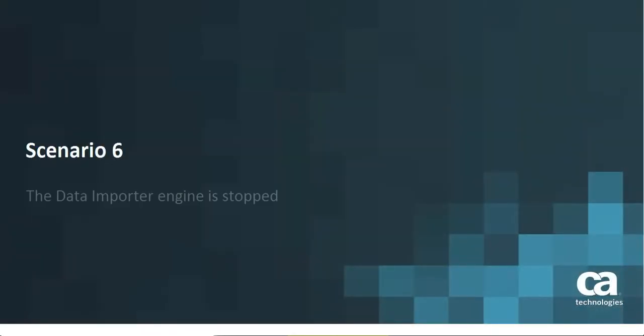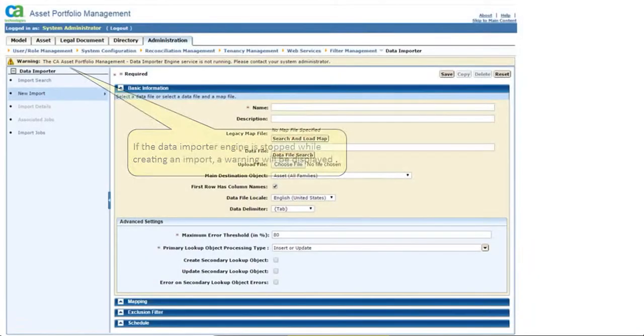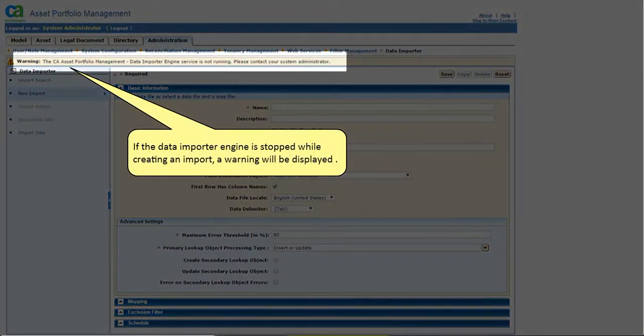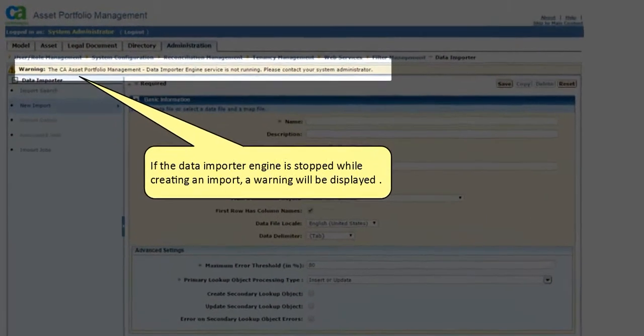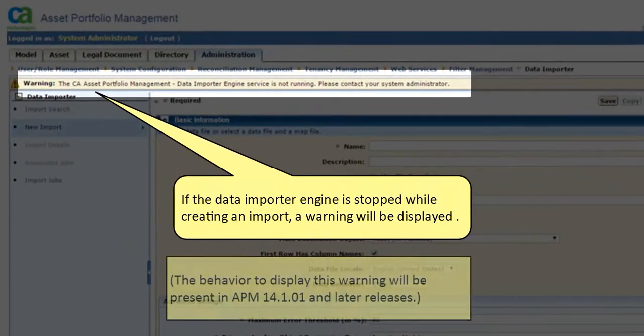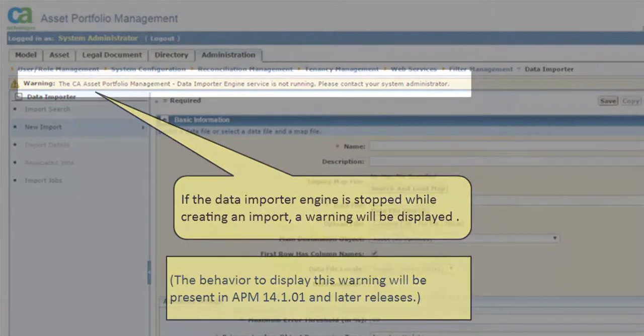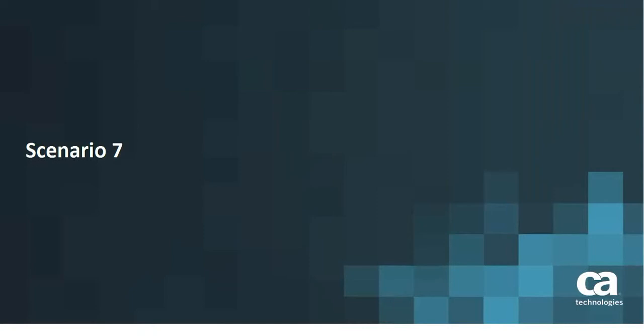Scenario 6. The data importer engine is stopped. If the data importer engine is stopped while creating an import, a warning will be displayed. The behavior to display this warning will be present in Asset Portfolio Management Release 14.1.01 and later releases.